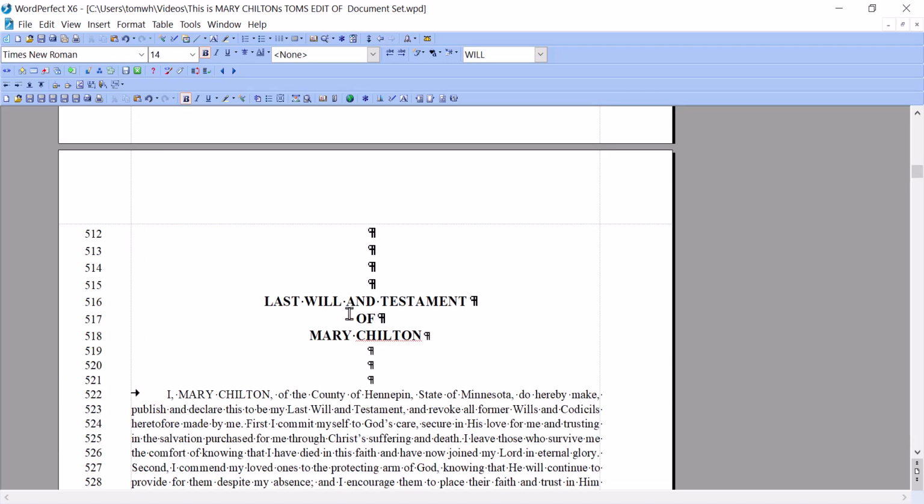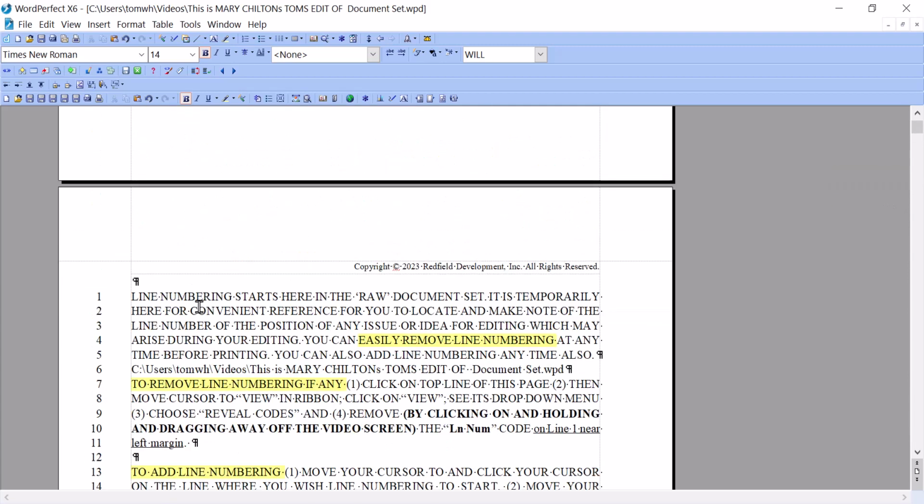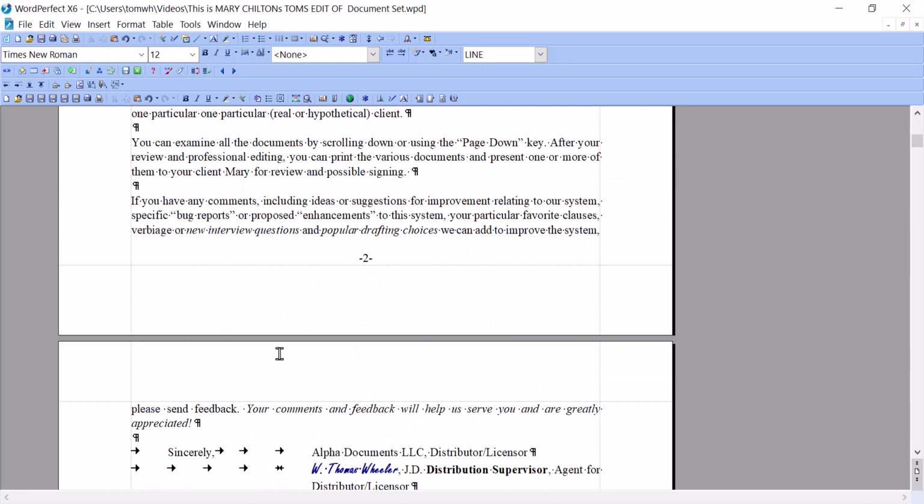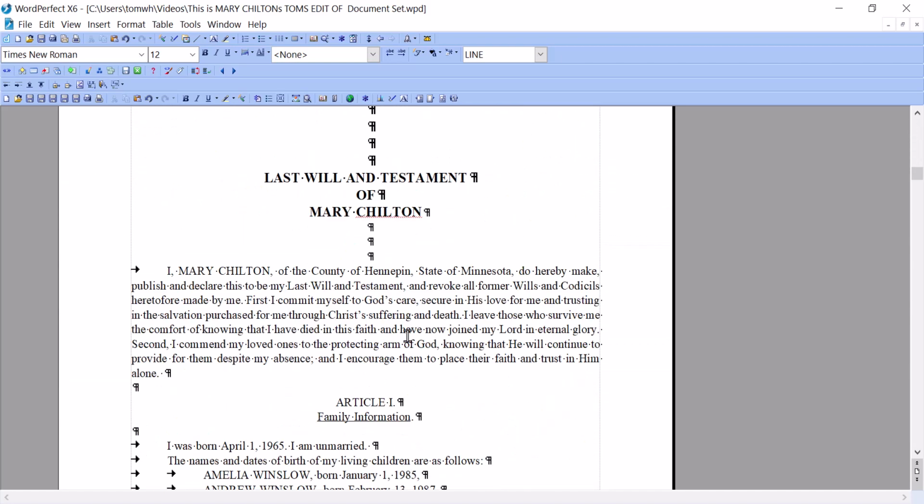So I'm going to go back up to the top and remove the line numbering. Up we go to page 2 where it starts. Put my cursor there. Format, Line, Numbering, turn it off. Okay. So all these documents, starting with the will, do not have line numbering.